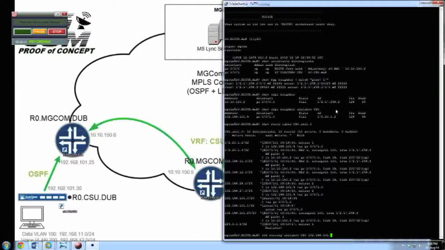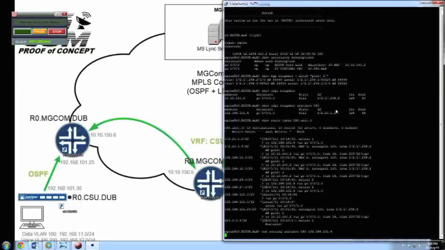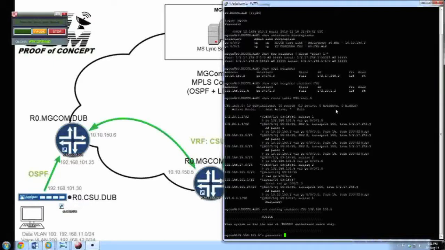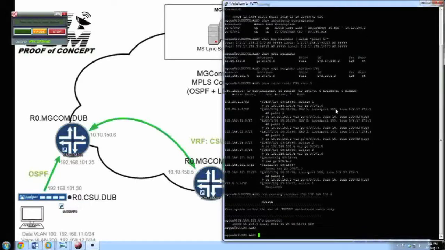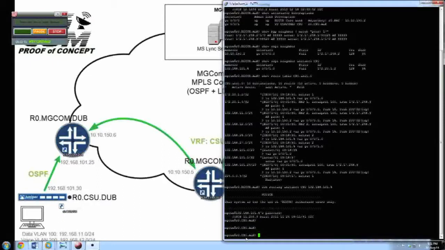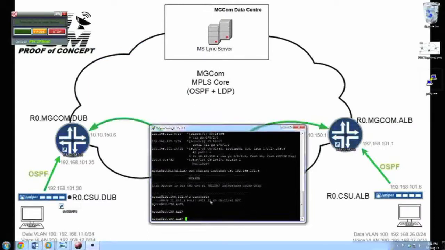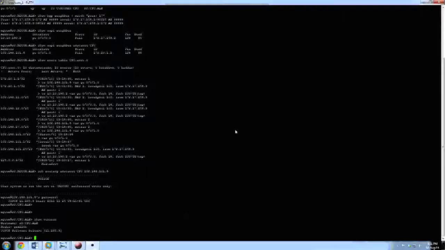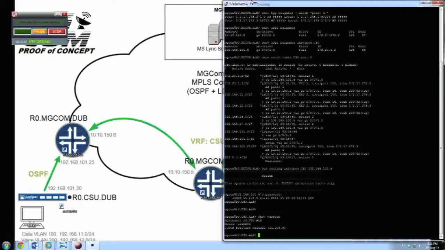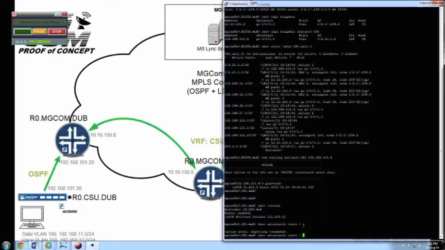Now we're going to SSH inside of the routing instance down to the customer site router, which is r0.csu.alb. Logging in again with the MGCom security banner, the warning when you log in. Just a show version there, to show the platform. It's a Juniper SRX 220H. The Junos code is a little bit out of date, but that will not slow us down at all in this lab.